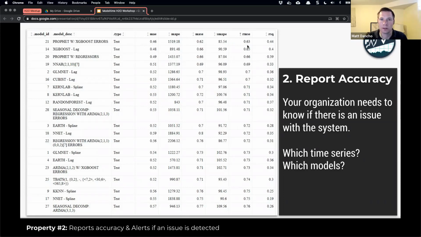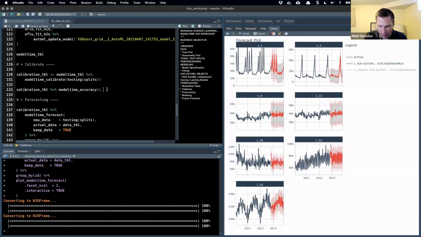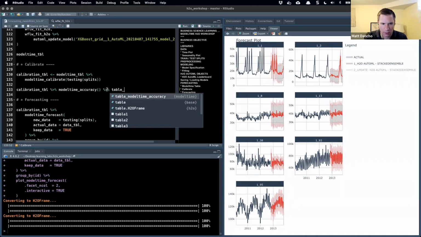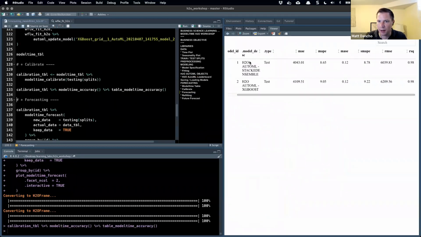You also need to be able to do this so you know that nothing screwy is going on and you're getting decent results. This is an example of the accuracy table from Modeltime. It's basically this thing up here, the Modeltime accuracy. If you pipe this into table, Modeltime accuracy, it'll give you a nice little table here. Normally you'll have a lot more algorithms in here than just two, but you can rank them, get the R squared, and sort them accordingly.